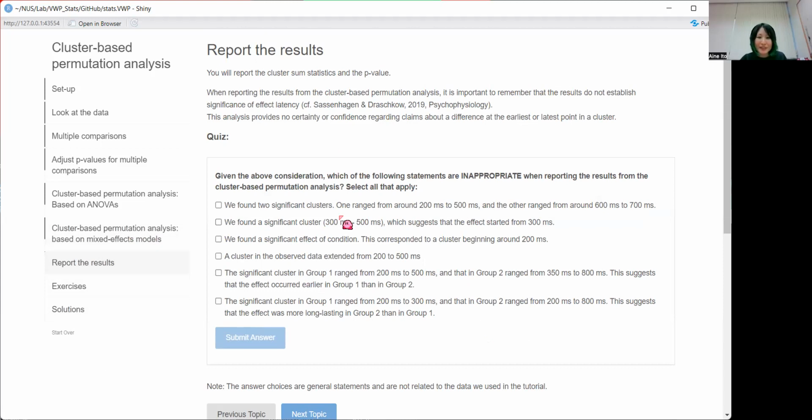So I want to do a quick quiz about how to report and how not to report the findings. Considering this point, which of the following statements are inappropriate when reporting the results from the cluster-based permutation analysis? You can do this quiz and select all that apply. I'll give you a few minutes to go through that.